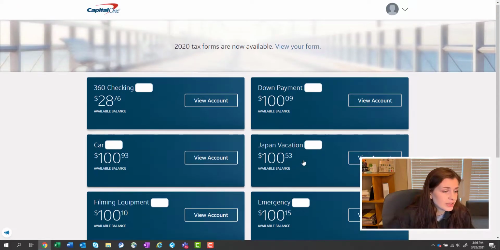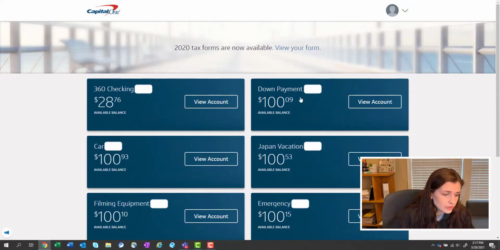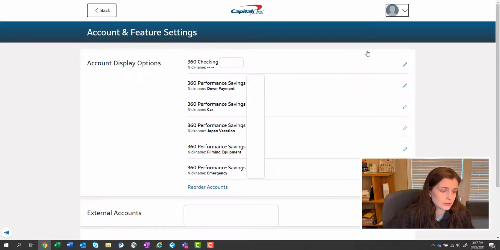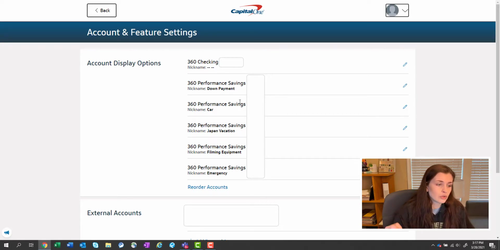But basically, once you've set these up, you can go into accounts and feature settings, and then you can name your accounts. Right here, you can nickname them. I can edit the name of it. Right now it's called nickname down payment. That is the coolest feature.